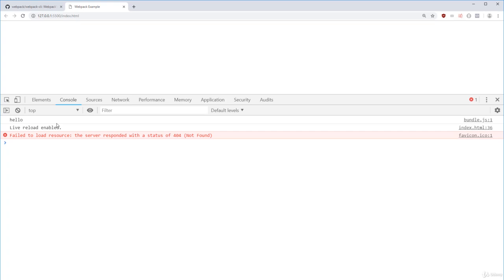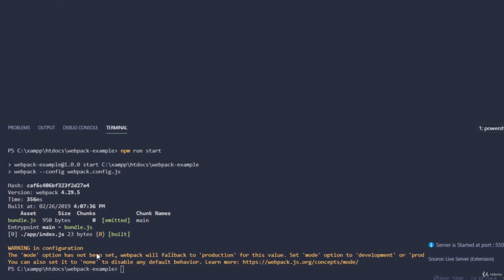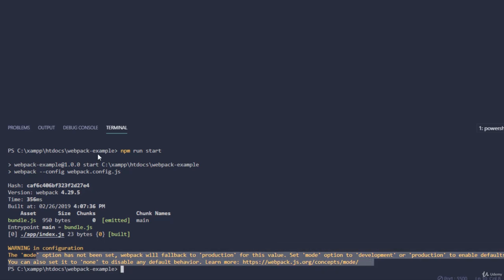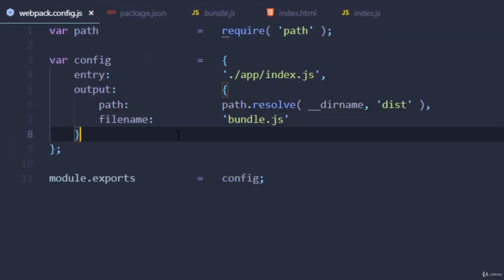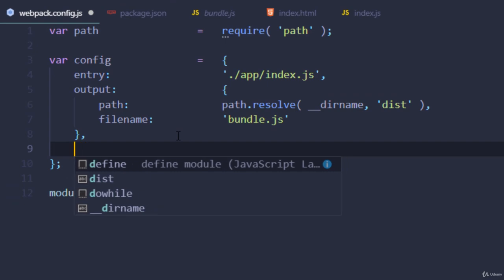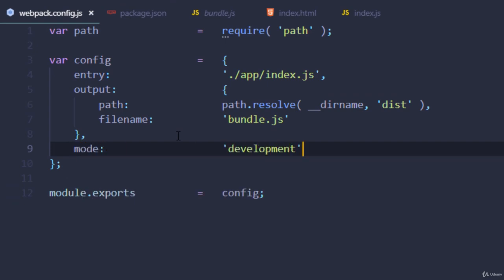Before I end this lecture, let's go back to the terminal. If you were to look at the message outputted, you'll see that Webpack tells us we should set the mode. Let's add this to the config file and set it to development. There are two possible values for this, which are production and development. I believe it's obvious which setting you should use. Since we're on our local machines, this should be set to development.